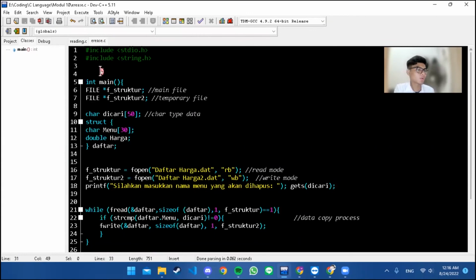In the program, we need the library #include <string.h> for using string functions. Okay, this is a main file and temporary file. There is a dictionary variable with the data type character, and also we have the daftar struct. In the daftar struct, we have a menu variable with the data type character, and a harga variable with the data type double.